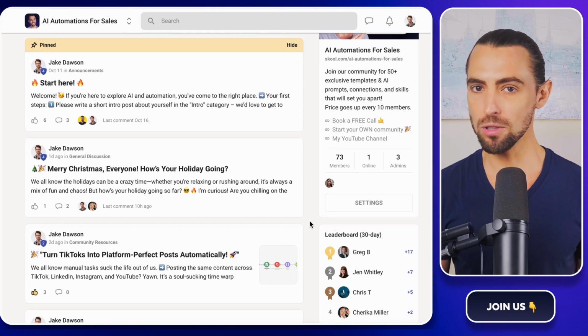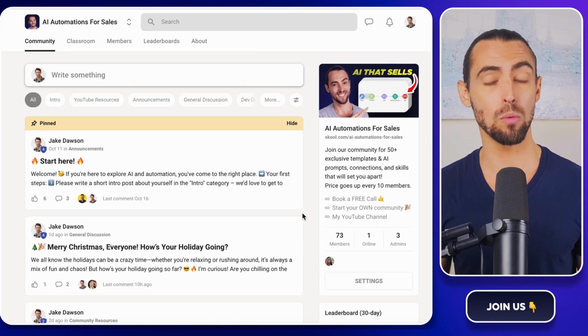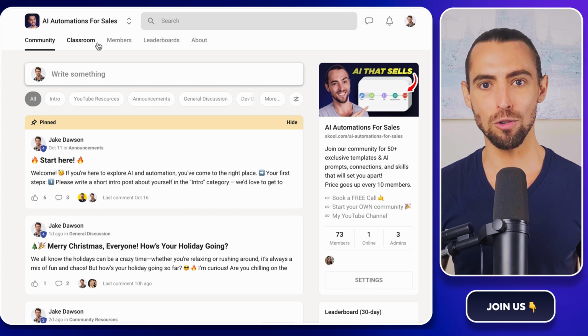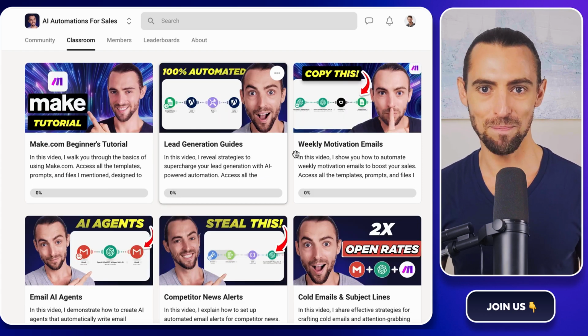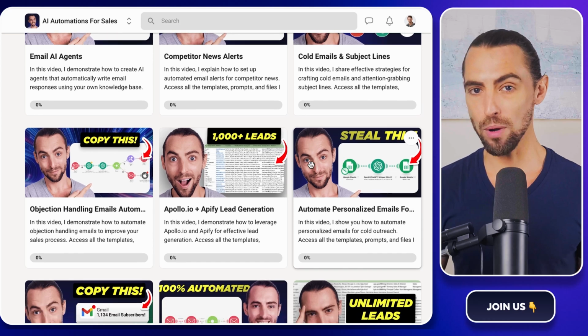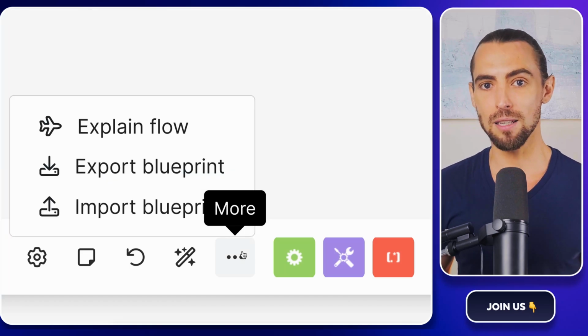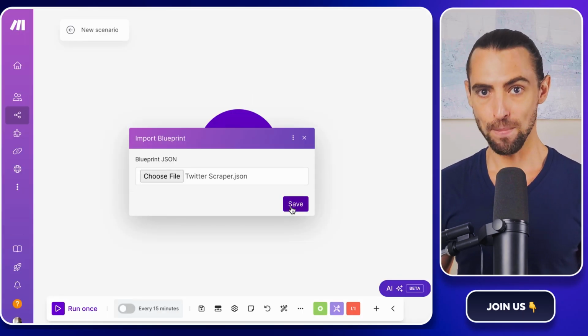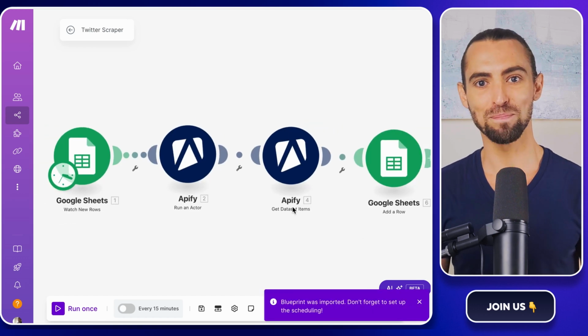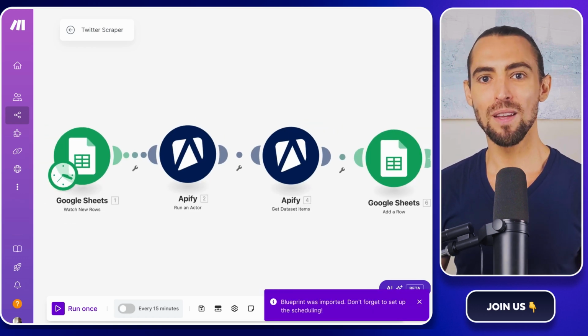Inside, you'll find exclusive make.com templates, including the one that we're using today, that you can import directly and start using immediately. It's super easy. Just grab one of these templates, click on the three dots in make.com to import the blueprint, select the file, and hit save. All right, let's jump into it.